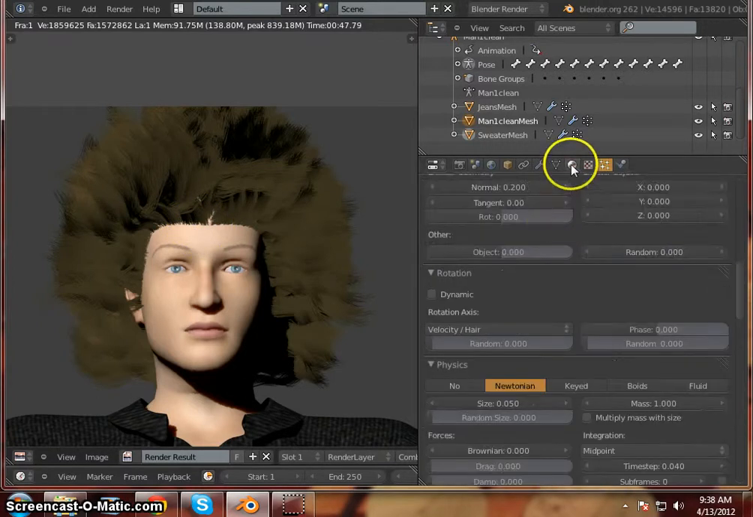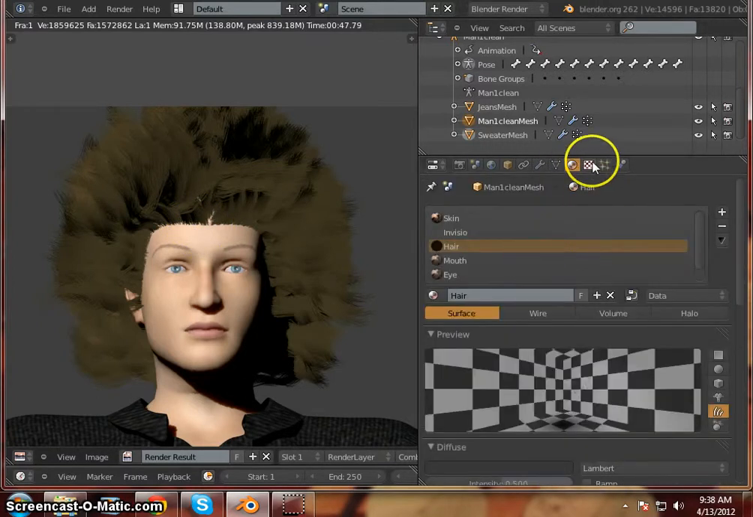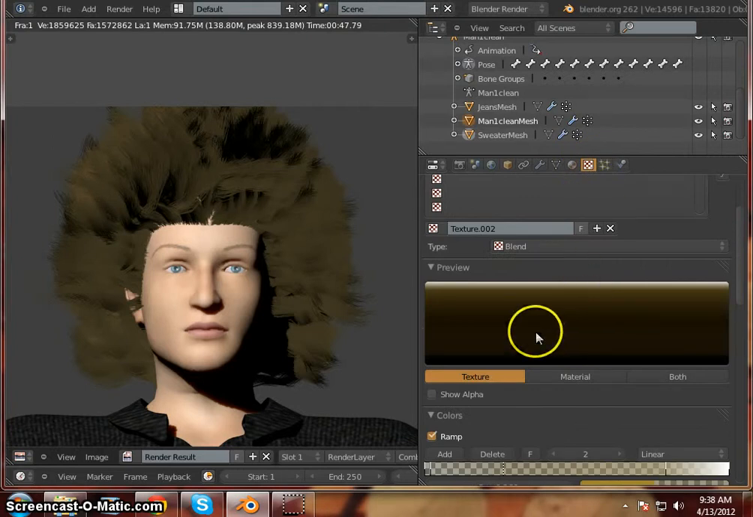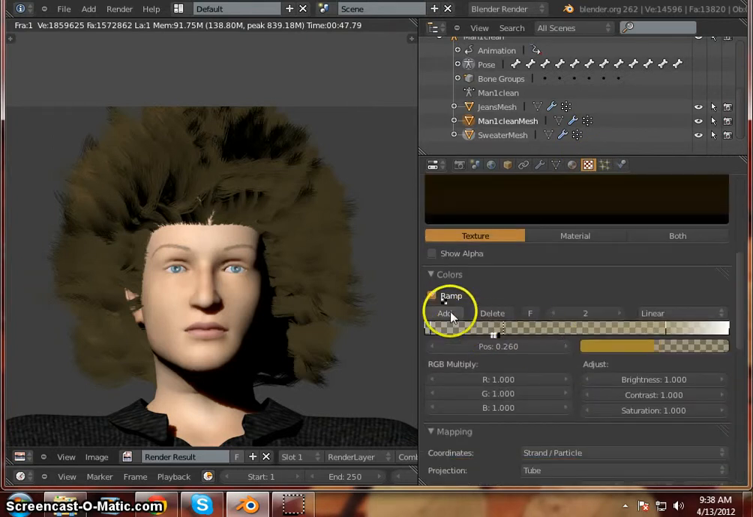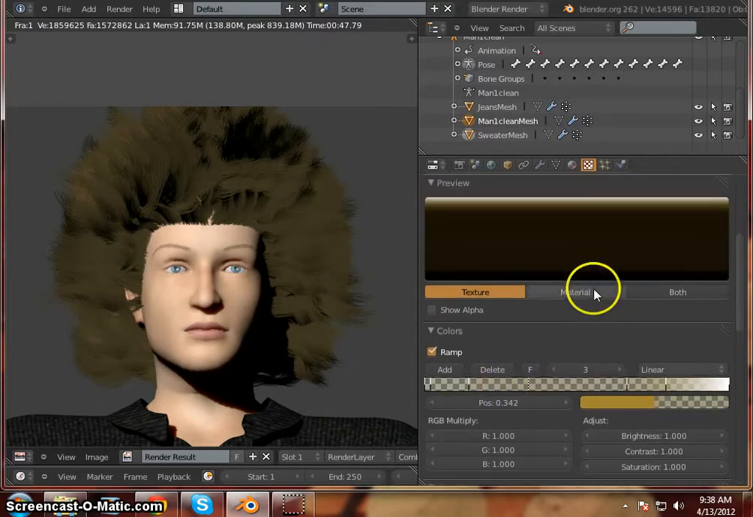So the first thing I'm going to do is come back under this materials tab. That way I can get back to the texture for my hair, and I'm going to actually add a couple more. I'm going to add 2 more. I'm going to pull one up to the middle of here. Center this one out a little bit.